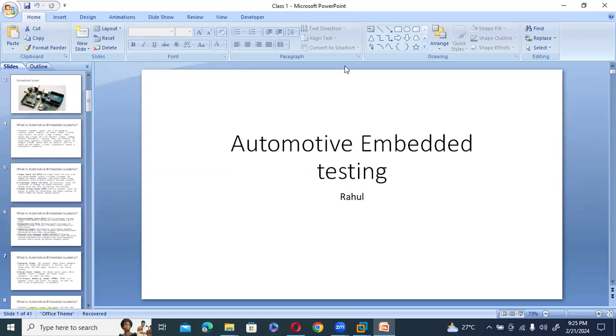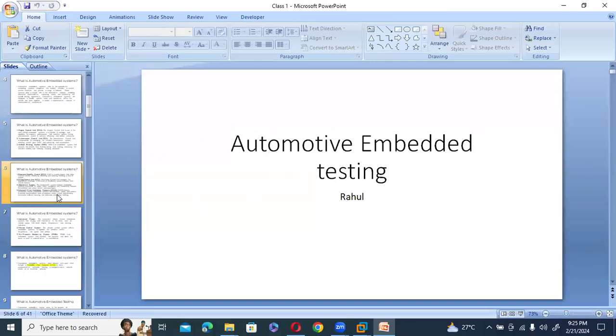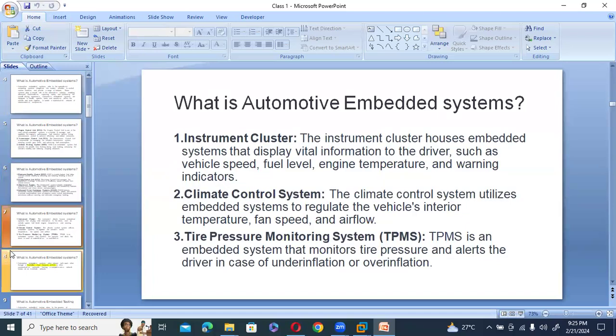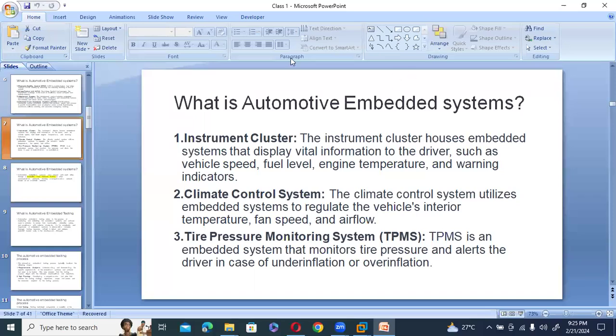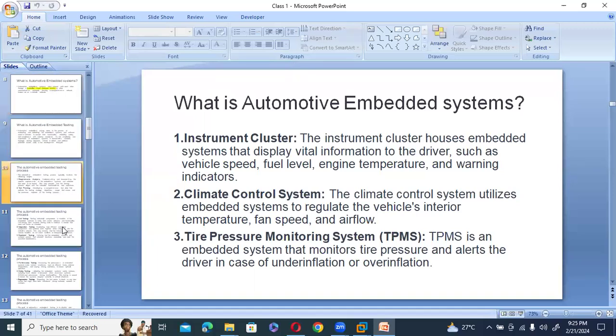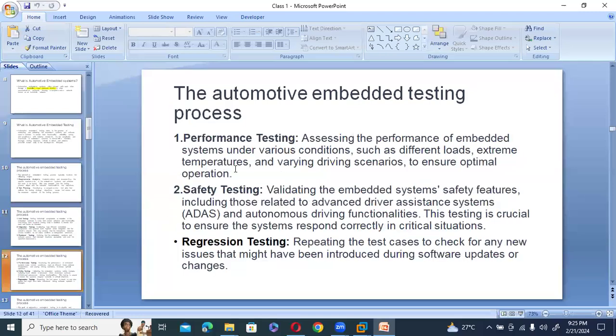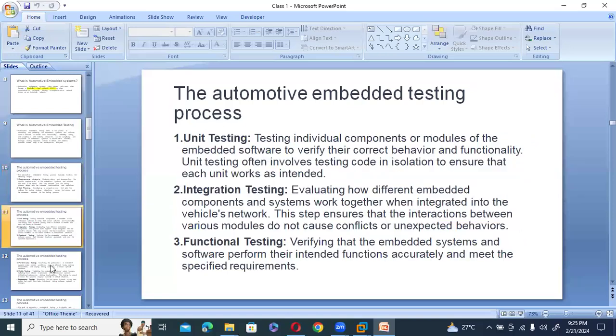We already discussed what embedded systems are, what automotive embedded systems are, and what automotive embedded testing is. We also discussed what types of jobs are available in automotive embedded systems, what type of course we have defined, and how it will be useful in automotive embedded testing. We discussed that yesterday.